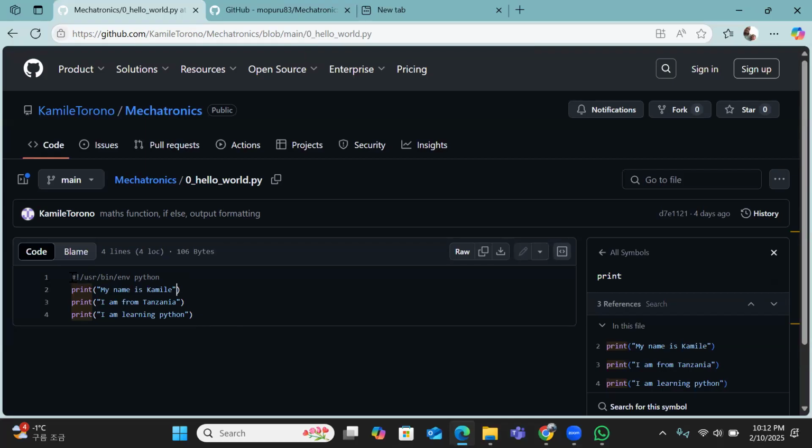The first line that you need to do is to include this line /user/bin/env python. This you should remember. Basically, what you are telling the computer, or where your software is running, is that you are writing Python code. So this is the standard.